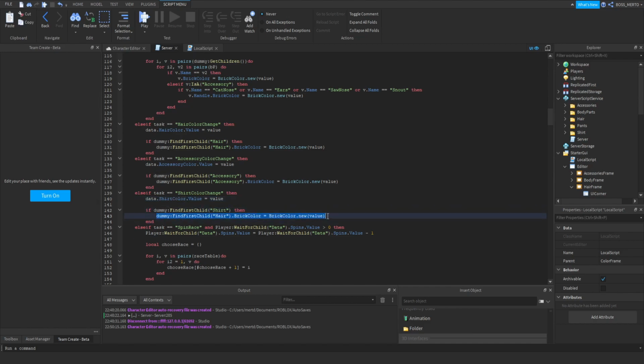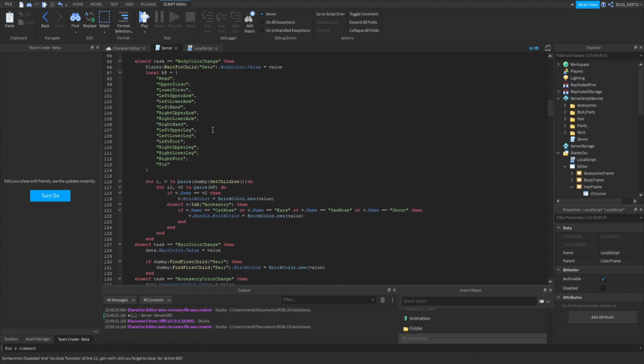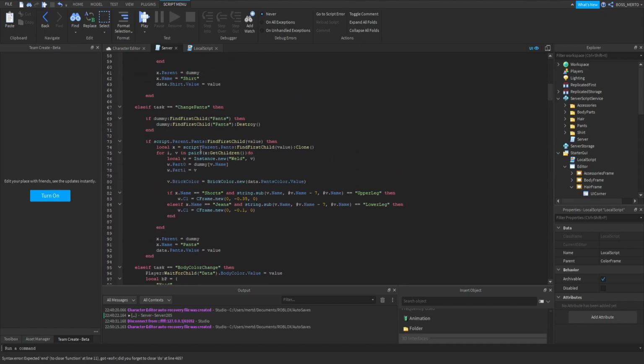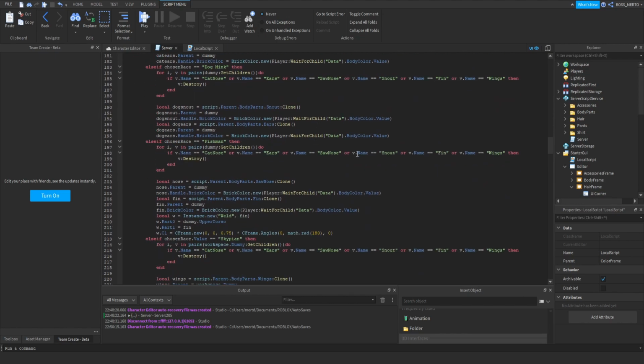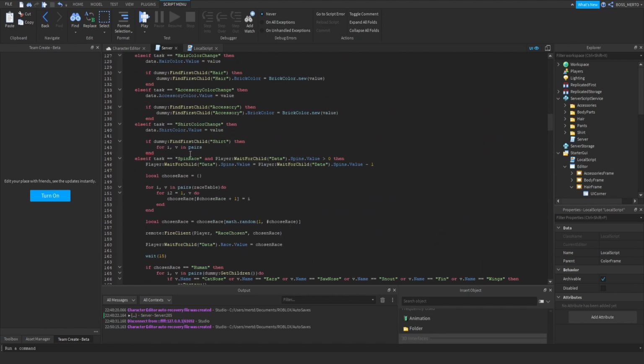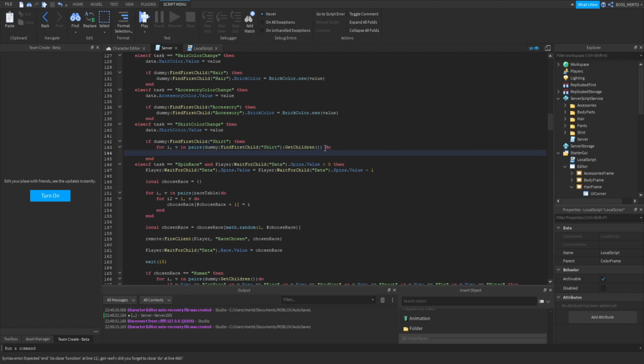And if it exists, then we want to loop through it, because that thing called shirt is going to be a folder, because we have made sure that it is so by doing this up here, or by doing the loading thing down here. And so we already have ensured that this thing is going to be a folder. Therefore, we can just loop through it. So dummy find first child shirt, get children. So we are basically getting everything inside of that folder, and we now can loop through it.